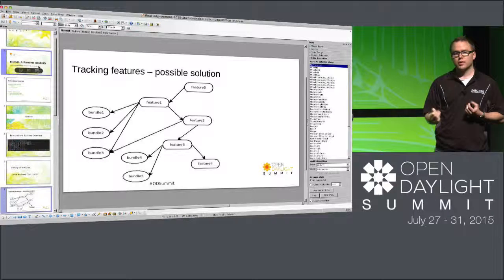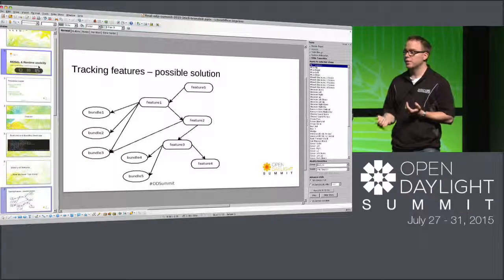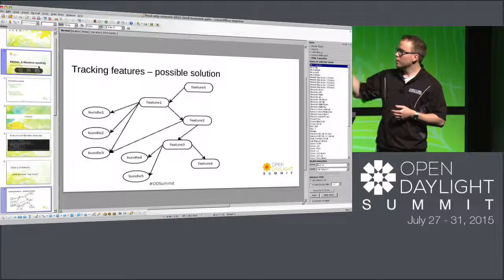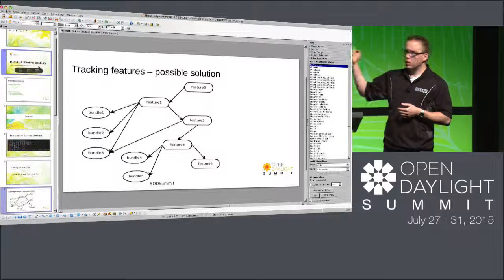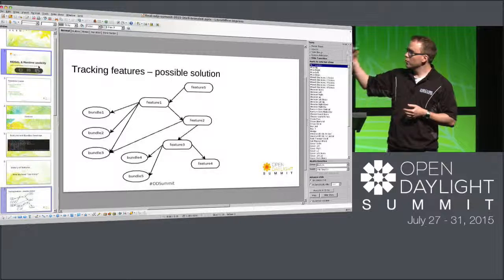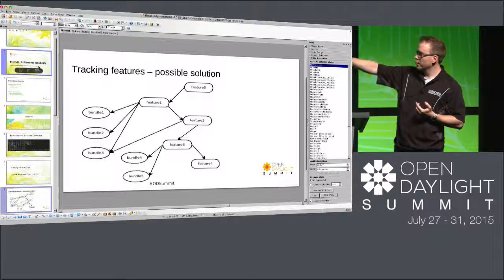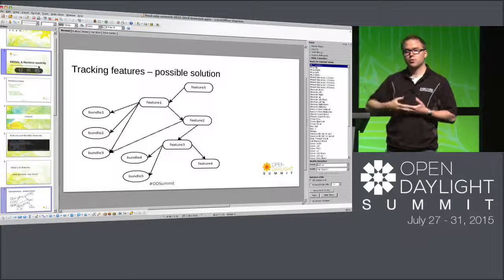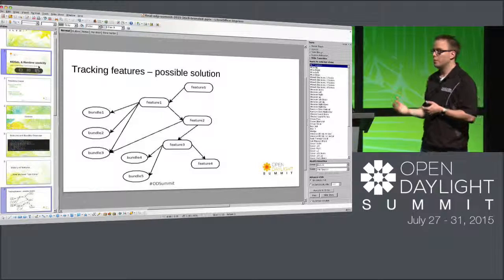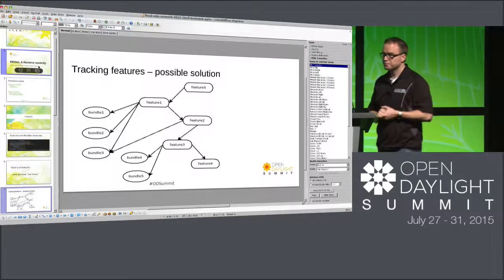So one of the problems that is actually existing in OpenDaylight is that if you install feature 1, and then you install feature 2, and if you uninstall feature 1, it's going to break feature 2 because bundle 3 is going to be uninstalled with feature 1. So that's one of the problematic that we see with OpenDaylight.